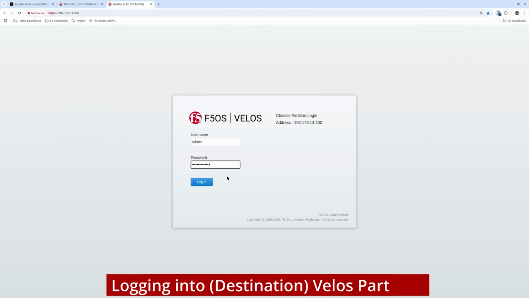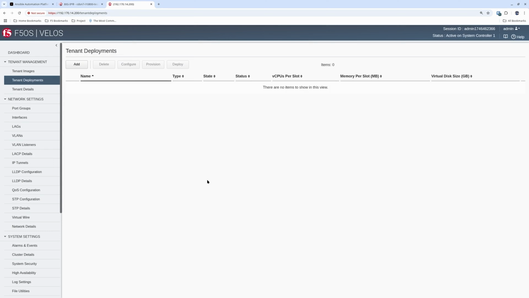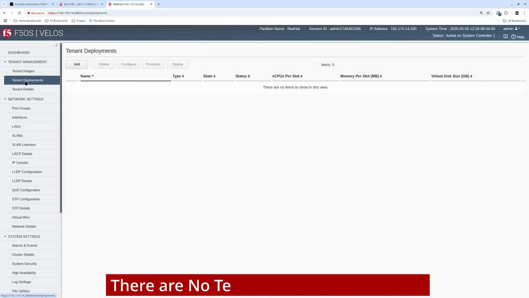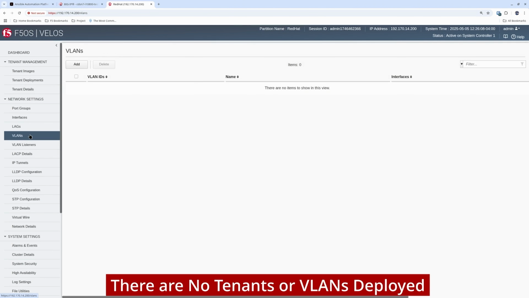Next, we're going to log into our Velos chassis partition. We're going to verify that there are no tenants deployed. The only tenant image that we have is a 17.5 image, and there are no VLANs that are a part of the partition at this time.